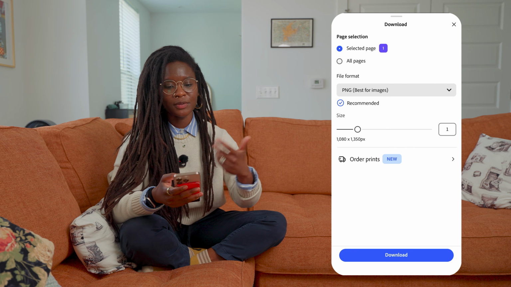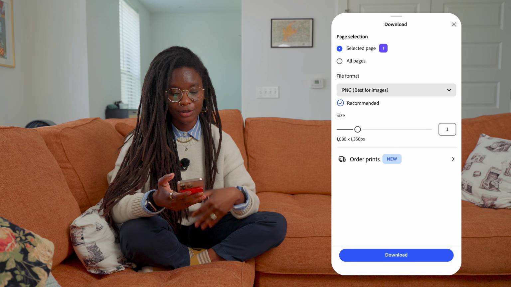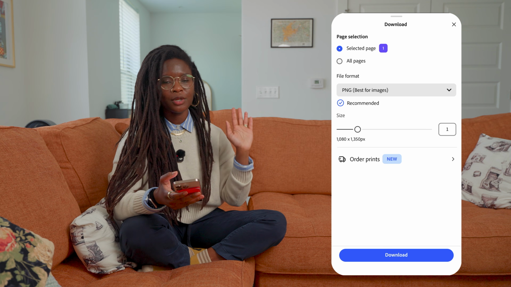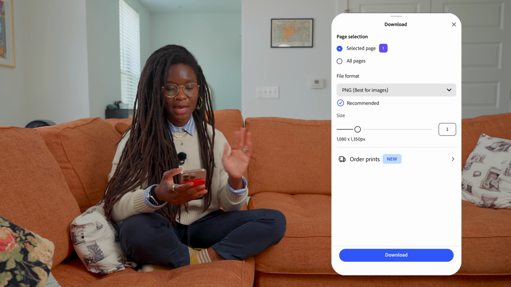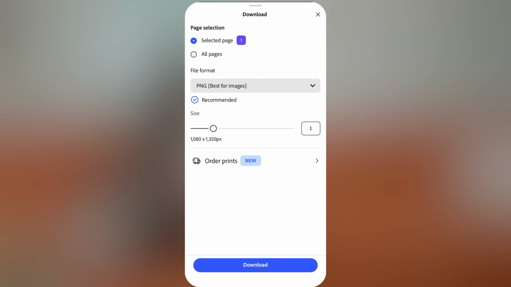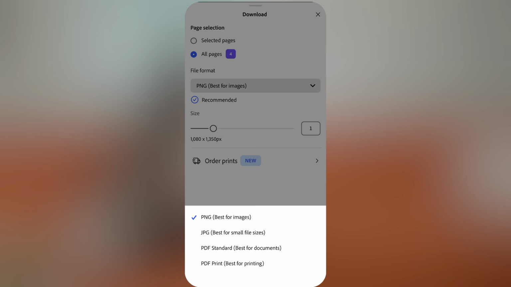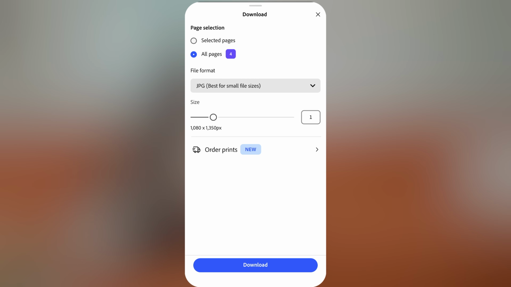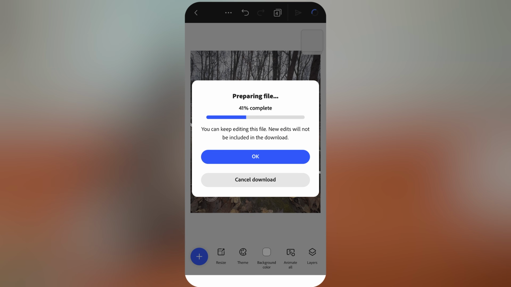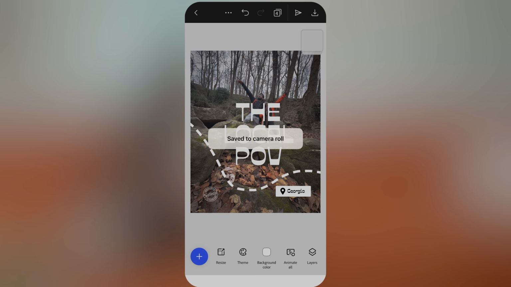And then of course you can always just download all of them directly to your phone. So that way if you wanna just, you know, sit on it for a second, you can. So what I would do, because this is a carousel, select all pages, and then I would also pick JPEG just to save some space on my phone. So with that, just hit download, and now I can do what I want.